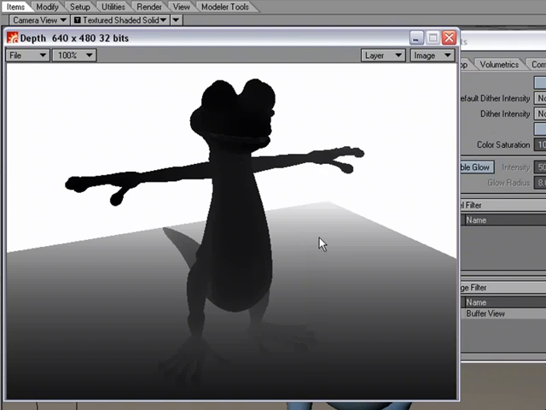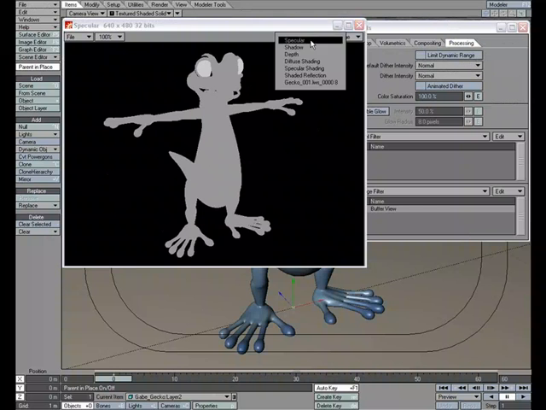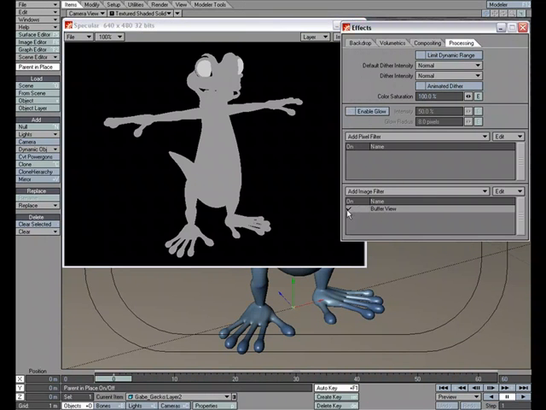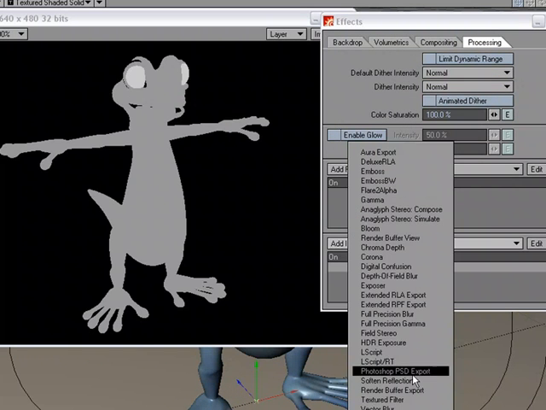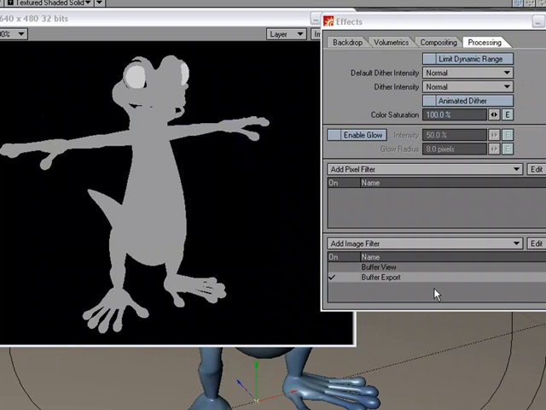But what I've found is if you're just getting used to working with the different passes and you want to know what you're going to get, sometimes it's not a bad idea to use the render buffer view image filter to see what you're going to be getting here, and then you can turn that off, and go to your render buffer export and set up which passes you want there. That'll automatically save them off to the designated folder.